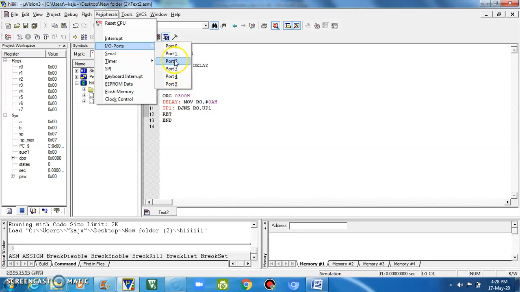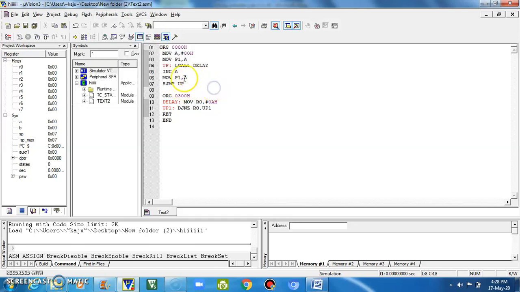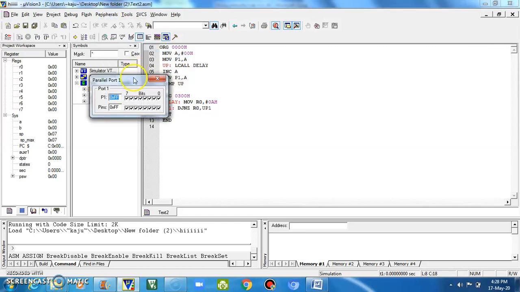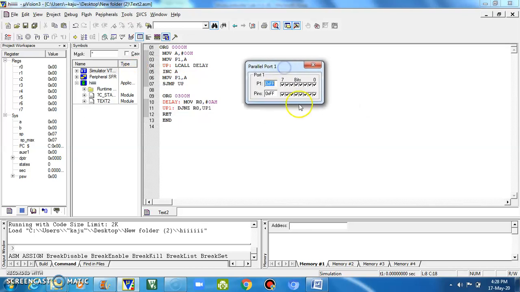So which port do I need to select here? In my program I am going to write with respect to P1. So I need to select port 1. This is your port 1. Here you need to understand, 0x means these are hexadecimal values. Here they have written it bitwise. Bitwise means, as you already know, all the ports are 8-pin ports. The first pin position is 0, next 1, 2, and so on up to 7. So here it is showing FF.